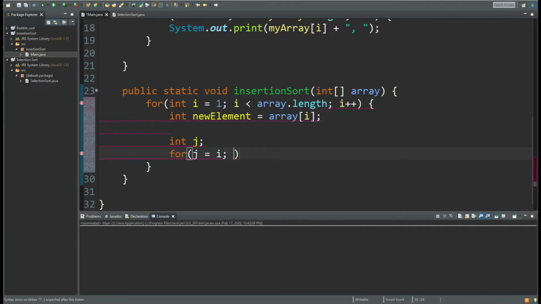Then we create a for loop, and then we will say j equals i, and as you can see here I didn't declare j inside of the for loop because I did declare it outside of the loop, and the reason again is because I need j also after the loop is done. And now we will say while j is greater than 0, and it means keep looking for as long as we haven't hit the front of the array, and array j minus 1 is greater than the new element.